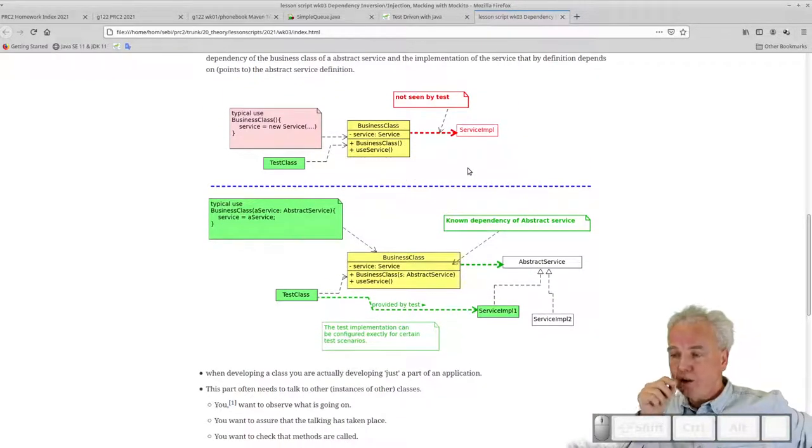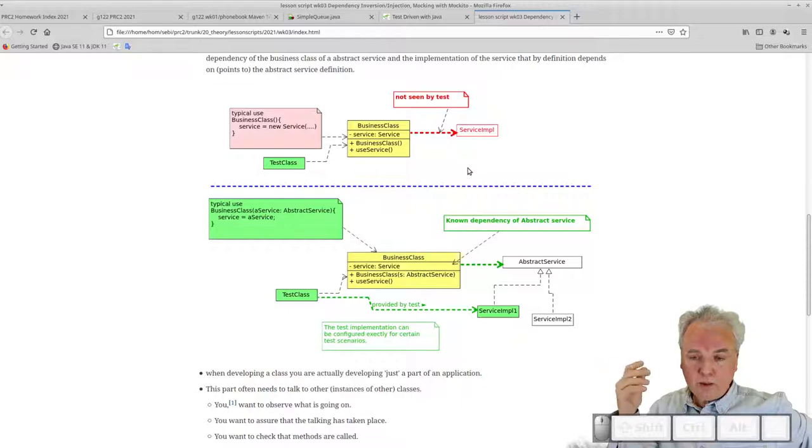To avoid this problem, there's a very simple trick. What you do, you start with defining an abstract service. And the abstract service is, well, as abstract as you can go, defined as an abstract class, or better still, as an interface, which is a Java type, as you know, which has no implementation. It only has signatures, meaning method names with parameter lists and return values. That is the way in which you can define a service. And such a service can then be used by the business class as long as you provide an implementation.